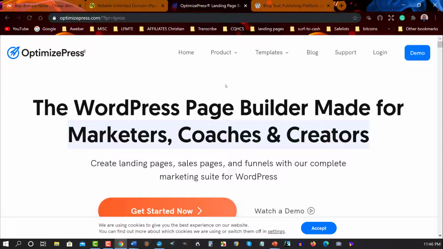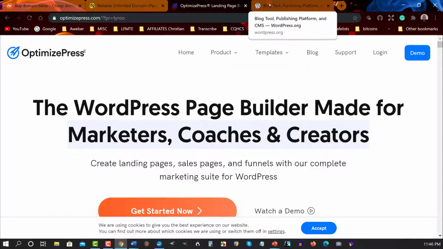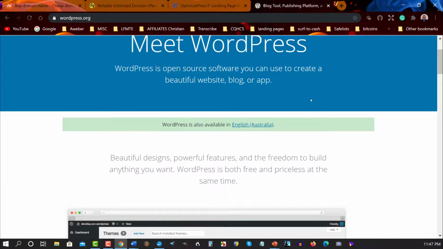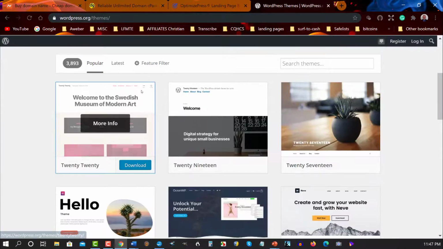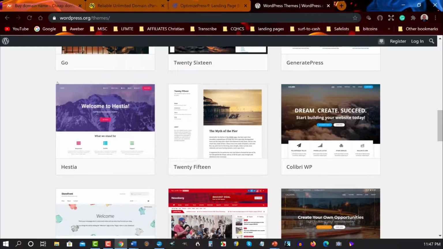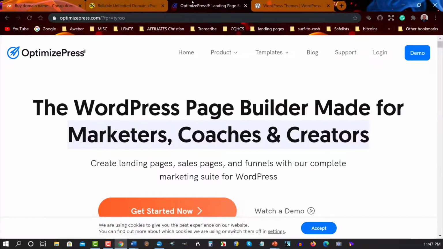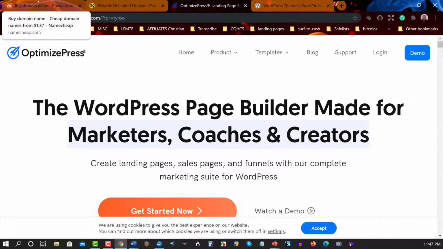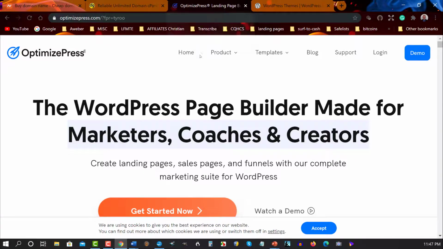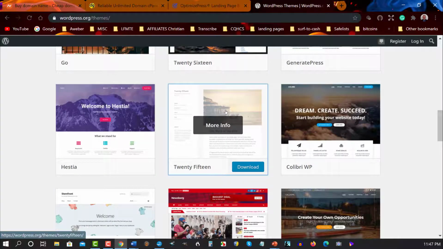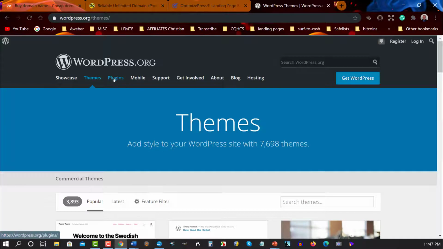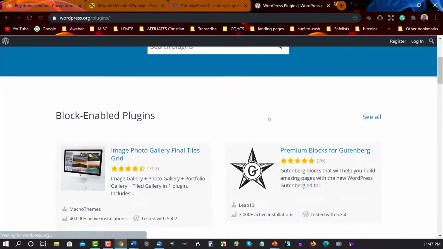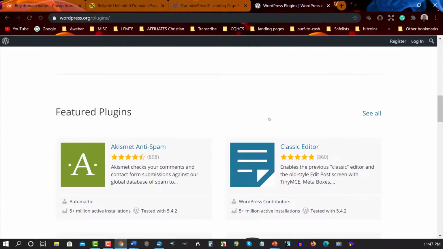Anyhow, with that being said, we also have to look at WordPress and the various themes and plugins that they have. If you don't fancy going for Optimized Press because you've just spent money on your domain name and hosting and don't want to spend it on Optimized Press, that's fine. You can always go to wordpress.org and have a look at the various themes and plugins that they have, and choose from those.